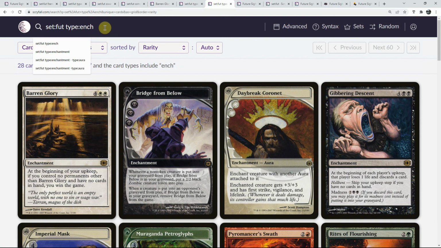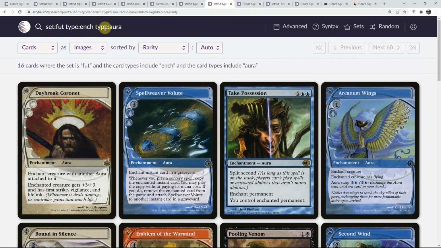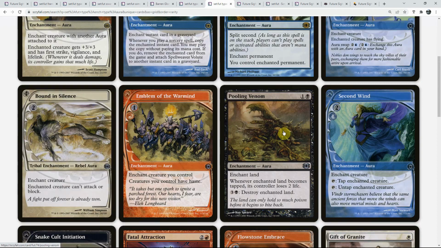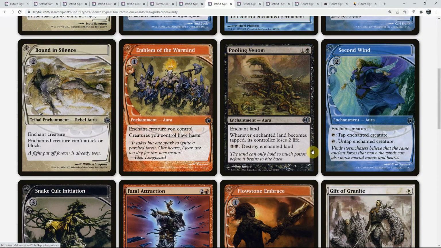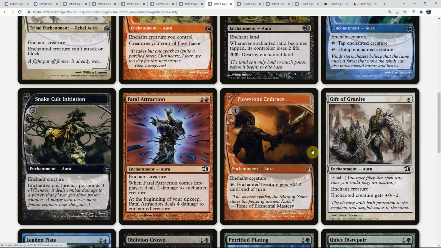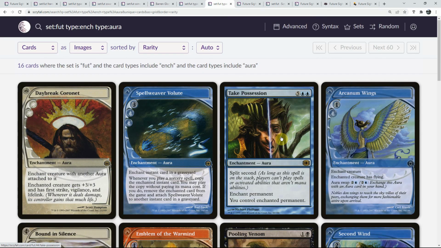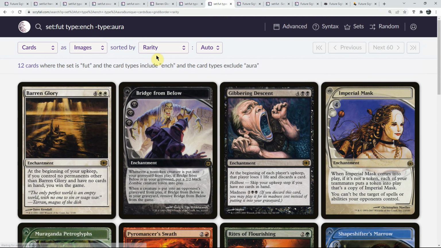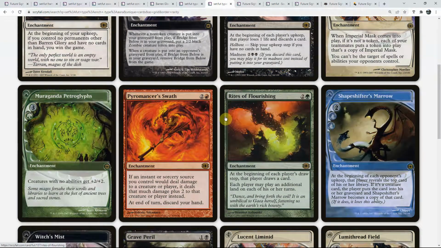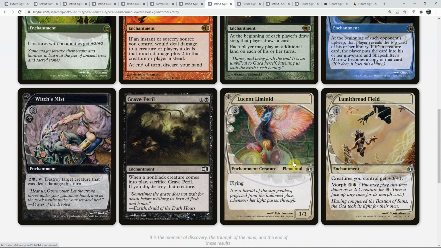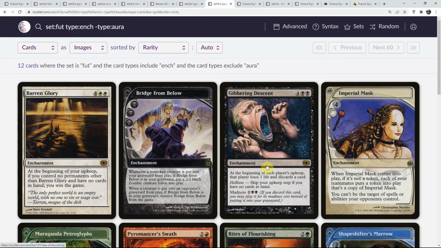Within that, of that, 16 auras. So enchantments that attach themselves to something. But thinking about just ones that were just enchantments, then there were 12. There was one enchantment creature as well.